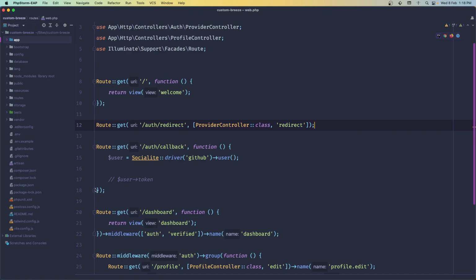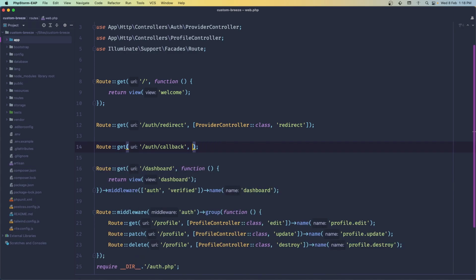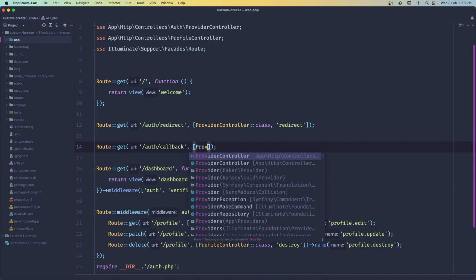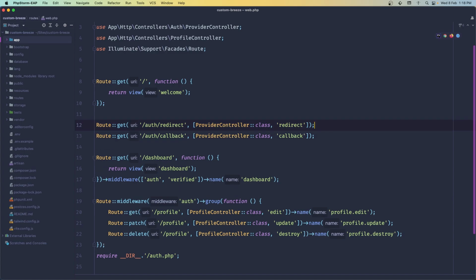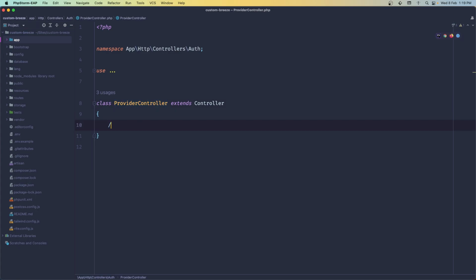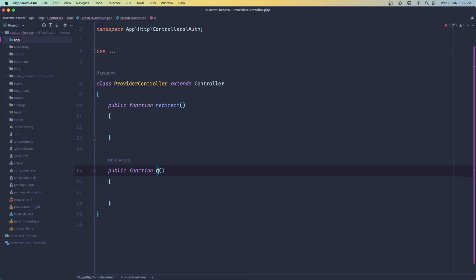And let's do the same for the callback. So add the provider controller and the method, let's name it callback. Okay. Now let's open the provider controller and create the methods. So public function redirect, and public function callback.